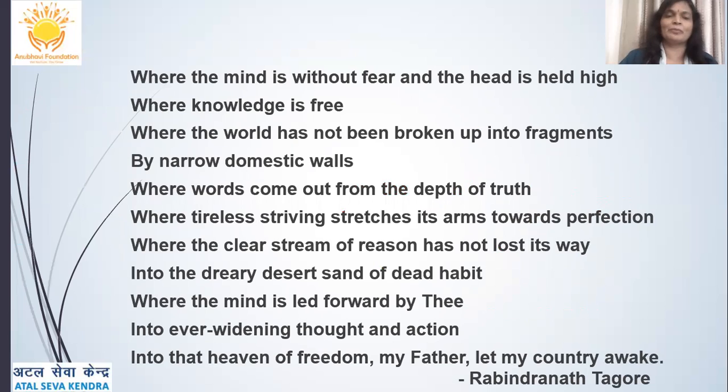I've selected this beautiful poem written by Rabindranath Tagore. Where the mind is without fear and the head is held high, where knowledge is free, where the world has not been broken up into fragments by narrow domestic walls, where words come out from the depth of truth, where tireless striving stretches its arms towards perfection, where the clear stream of reason has not lost its way into the dreary desert sand of dead habit, where the mind is led forward by thee into ever widening thought and action, into that heaven of freedom. My Father, let my country awake.